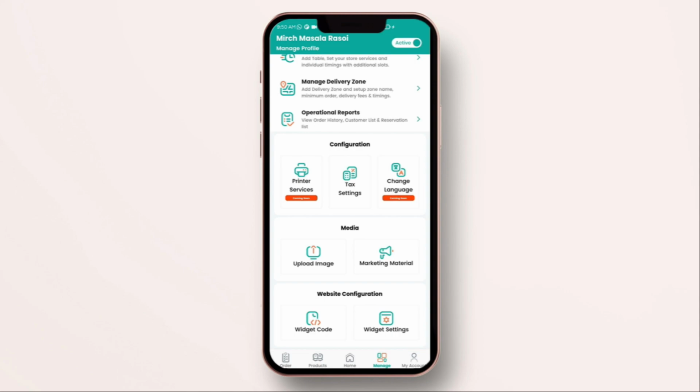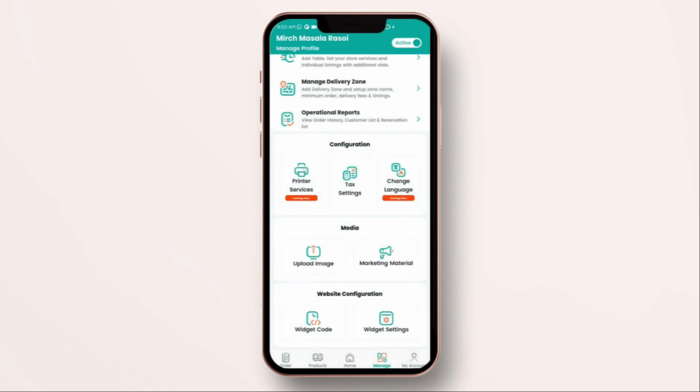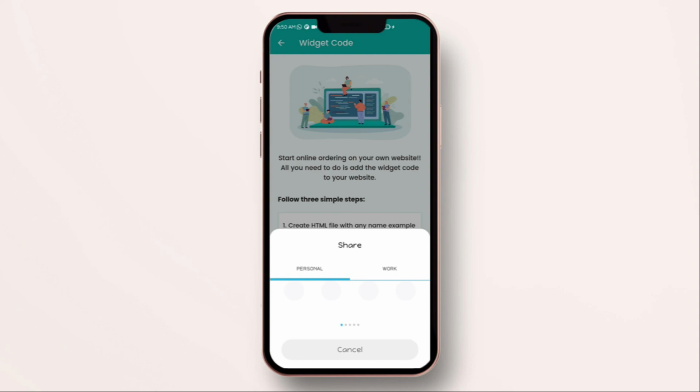Now, if you have a website and you want to integrate this ordering engine onto your own website, you can simply select this widget code and share it with your developer. Once they install it onto your web page, the online ordering system will be live straight away.